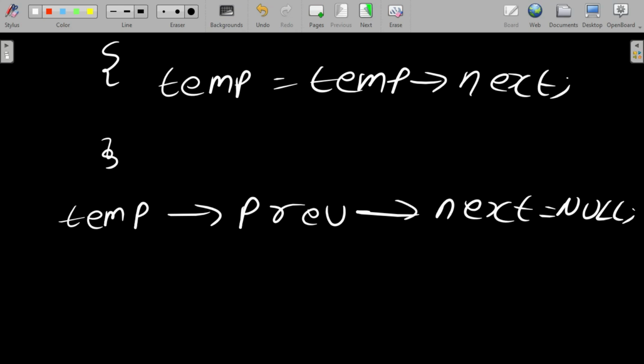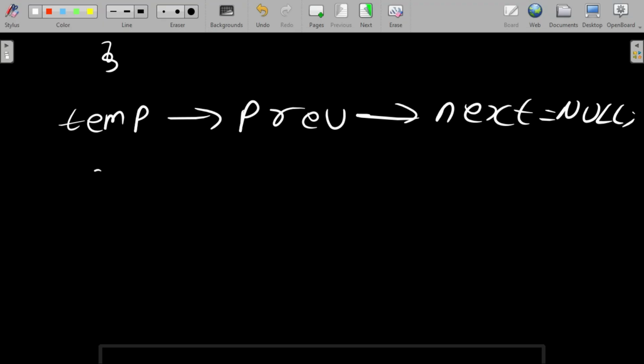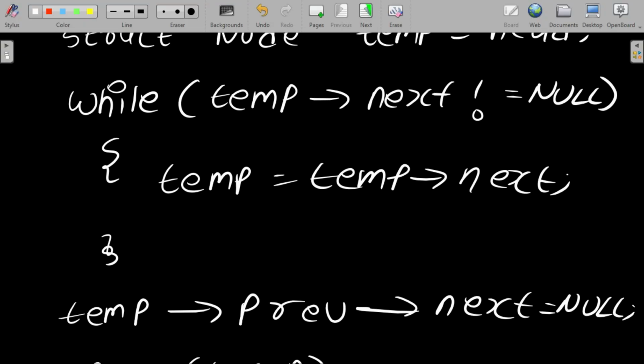In the fourth step we need to free the last node. For that we need to write free temp. So we have freed the last node, and the memory of node 30 is released. So deletion is completed. This is all about the deletion at end of the double linked list.